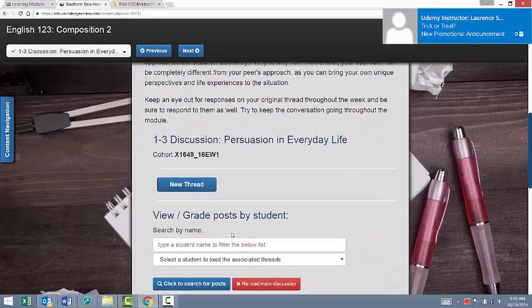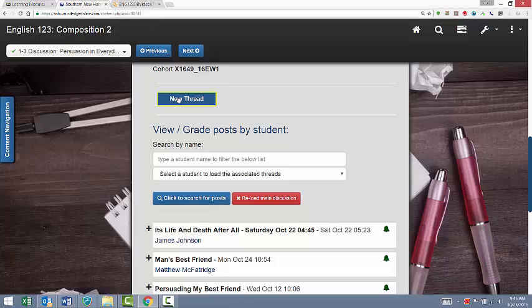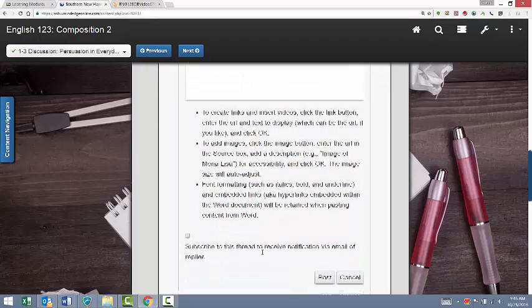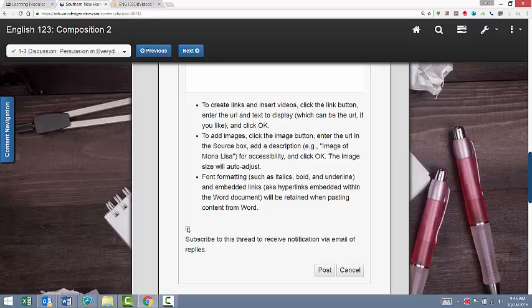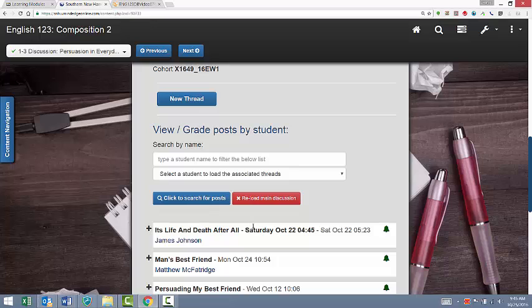So if you want to say something on this, your initial post, you click new thread. And here's what it does. You can type a subject line, then you can type your post here. And you can insert an image, you can insert a link, you can put indentations on it, flush right, change the font, whatever you want. And if you want to see if anybody replies to you, click this little thing here. And then to post it, click post. All right, so we've got quite a few already.